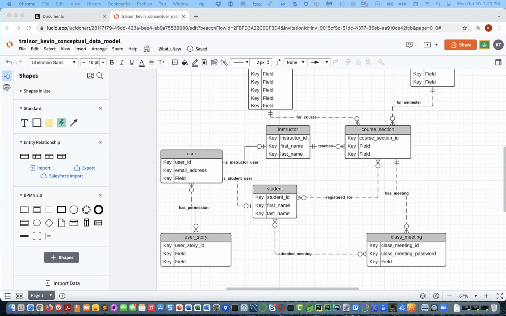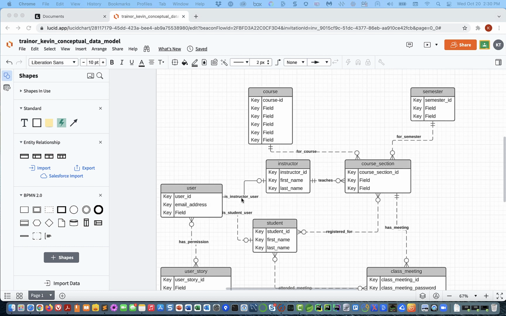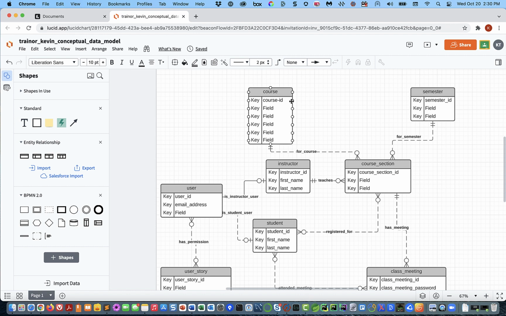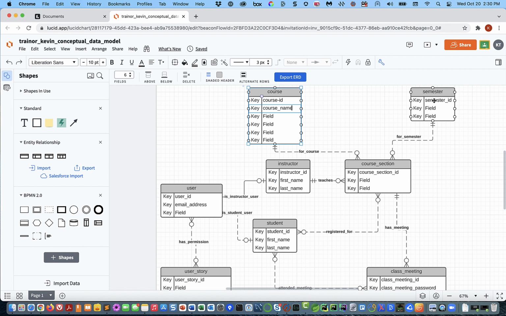What else have I got left here? Student name, instructor name, course offering name. Okay, so let's think about this. What's going to be a course offering name? I've decided, because I have a course and I have a semester, that instead of course offering, I'm calling this course section. Here's my thought for how this might work. We have a course ID. Let's say that every course has a name as well, course name. And that's going to take a little bit of stretching here too. And let's say that we have a semester ID.